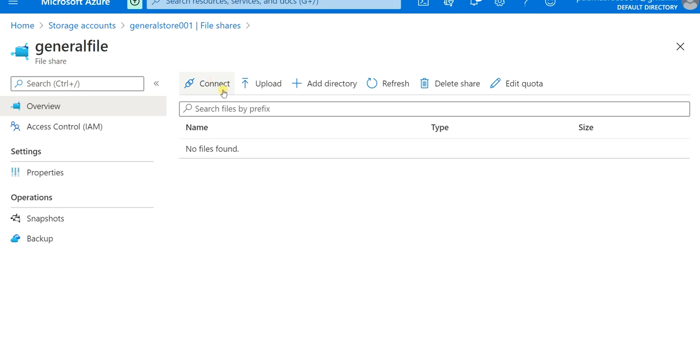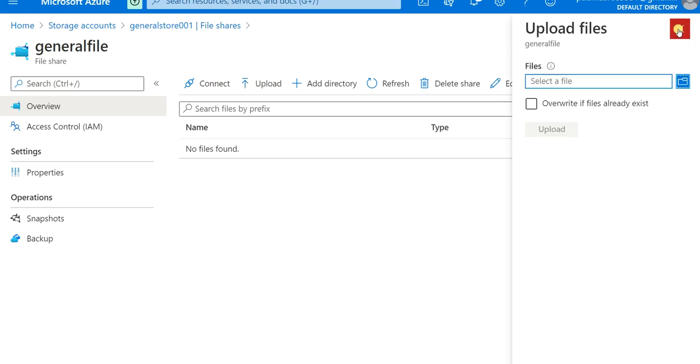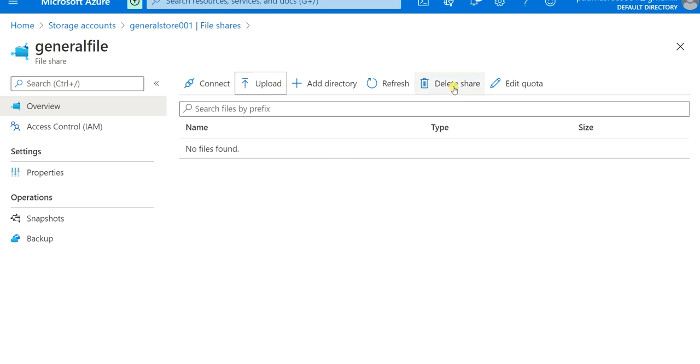There are various options. Connect, this is used for mounting. This I'll explain to you in part 2. And you can upload any files you want, you can delete the share, you can edit the quota, and you can add directories like folders.